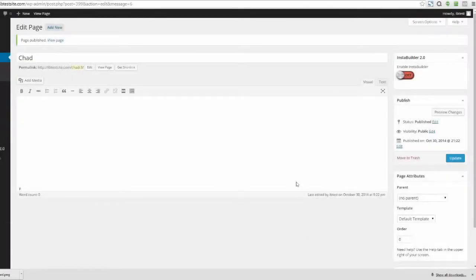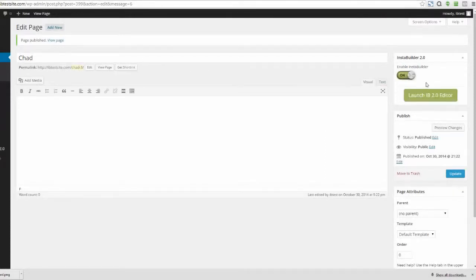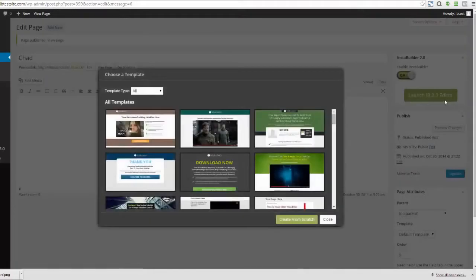Okay guys, so I'm in the back end of WordPress. I have created a page. Now see this button over here that says Enable Instabuilder. I'm going to go ahead and turn this on and I'm going to launch Instabuilder 2.0.